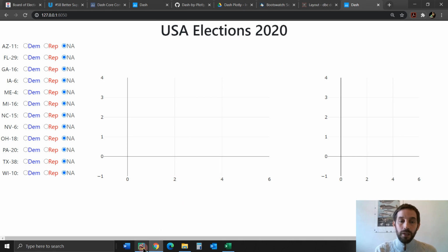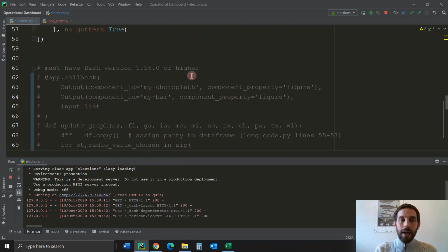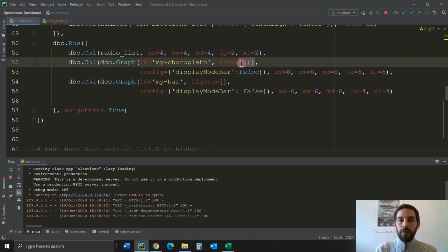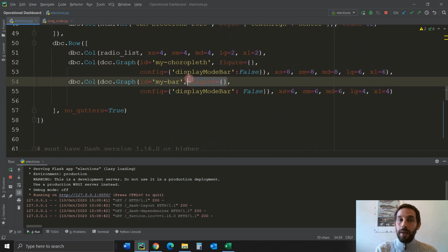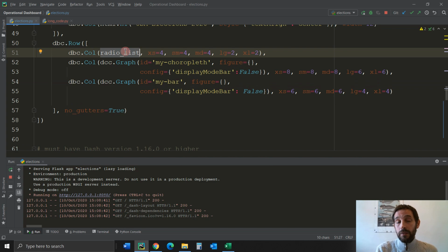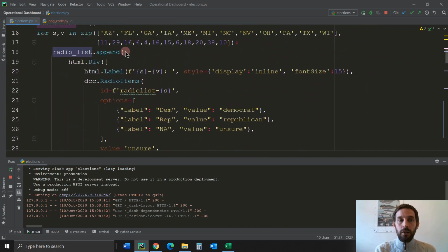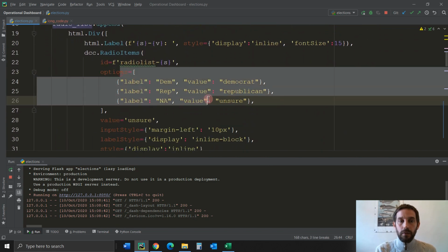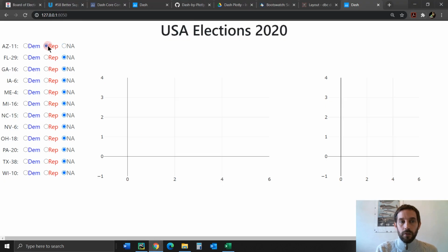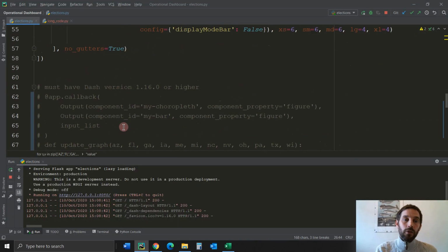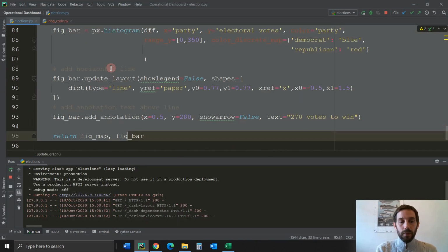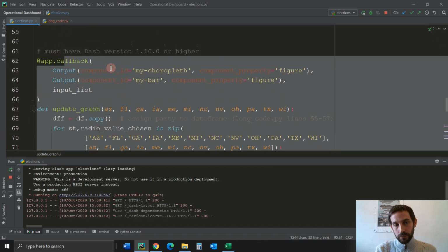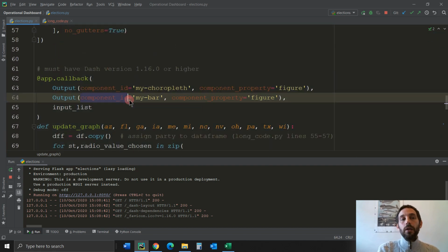And why are these empty? Because in the layout, all we have is an empty graph space here and an empty space for a graph here. We do have the radio lists that we created above, all these radio items, but they're just there. They don't connect to anything. They don't change anything. So this is just the layout. Now we need to create the callback to actually tie everything together. Okay, so let's look into the callback.